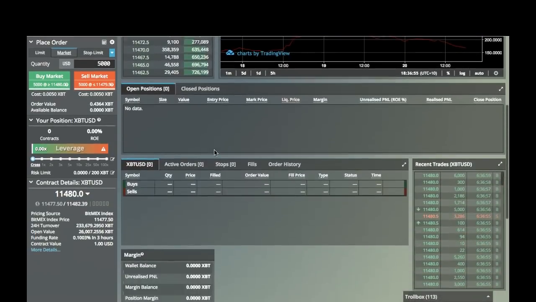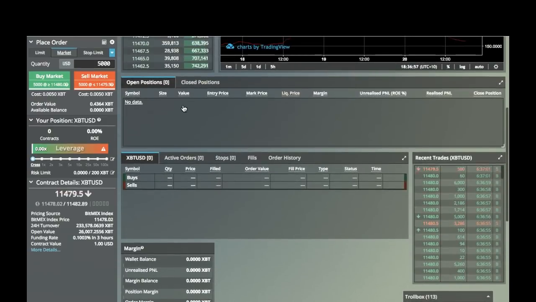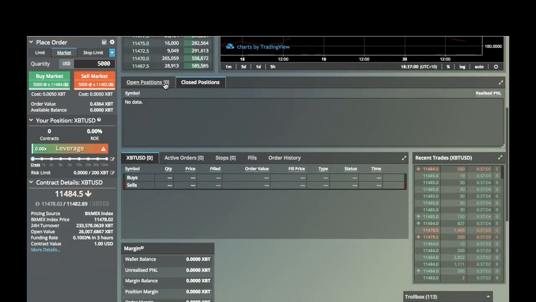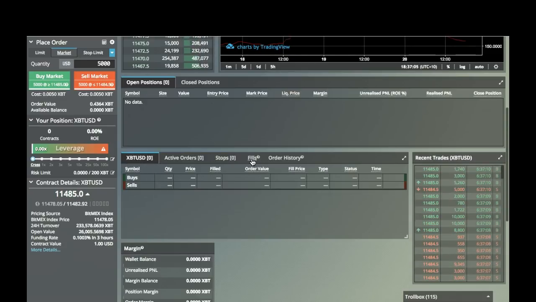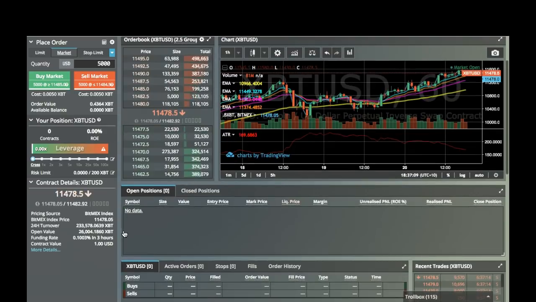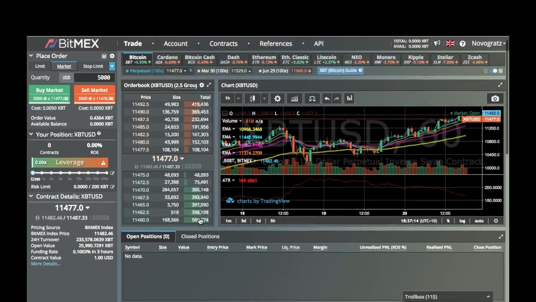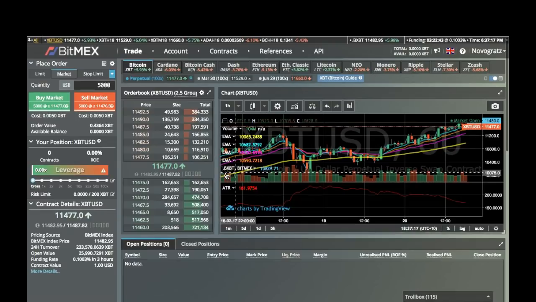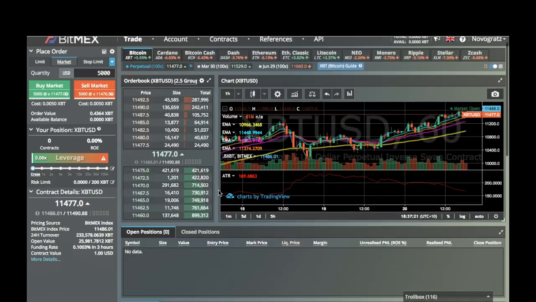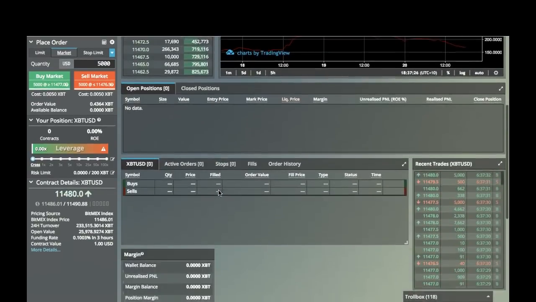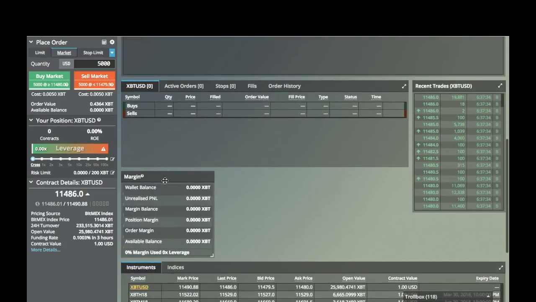If we scroll down, there's a few other tabs. We have our positions, so our open and closed positions. We have nothing right now. We have our stops, our fills, order history. This is important, but I mainly look at this box right here that shows you your open position, and I don't have any money in here right now. I'll use a different account in a future video to show you guys actual trades, but today let's just overview everything. We also have our wallet.